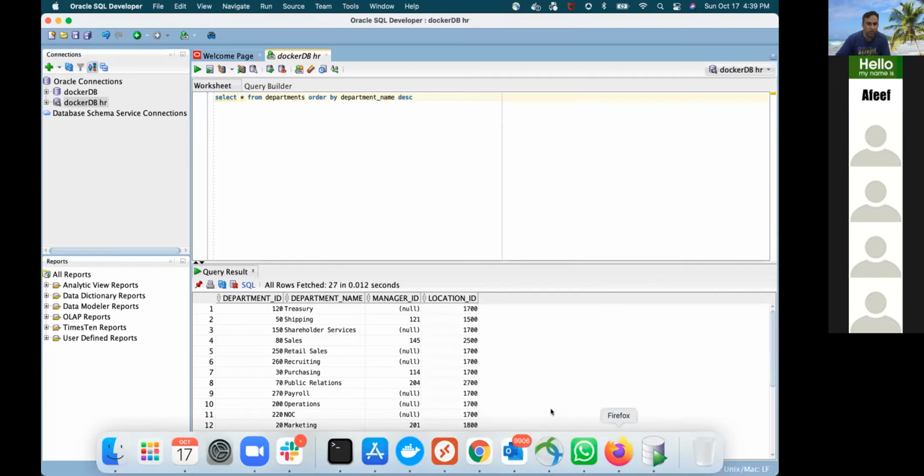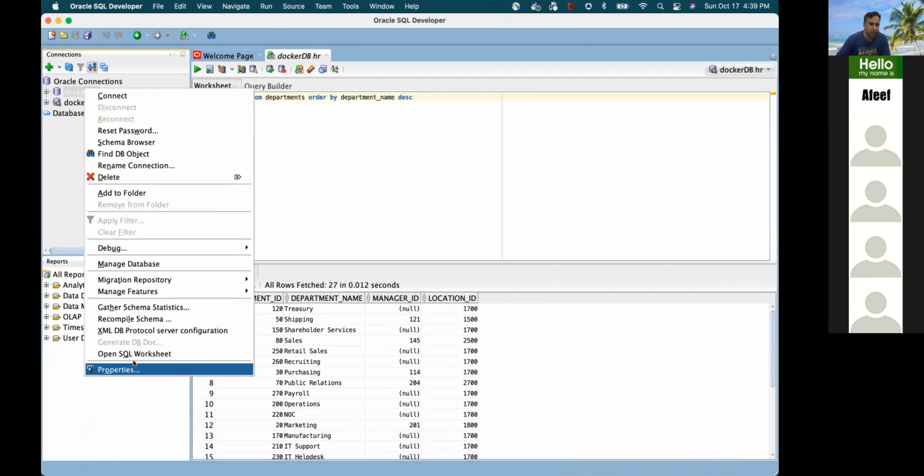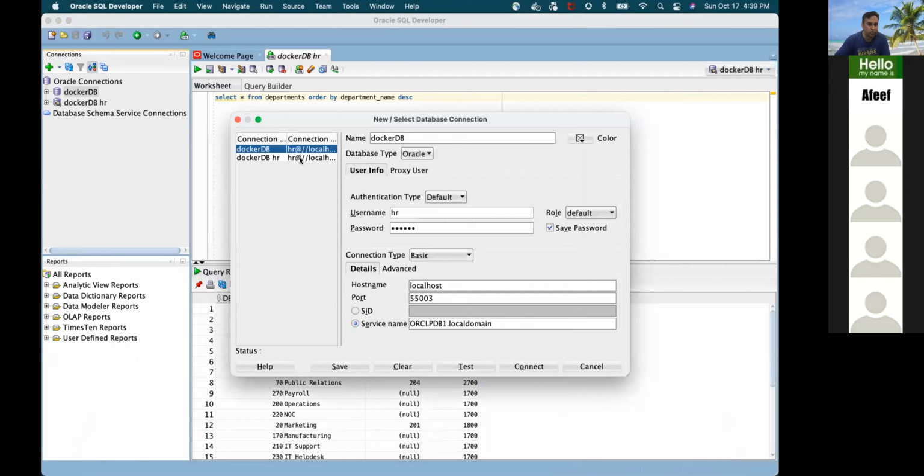The other thing to keep in mind is here. So when we're doing the properties of this one, when you are doing the sys schema, you will give a sys here, and you will use a sysdba here. But when you are using the HR schema, then you will give a user HR and password HR pass. I think I have given that in there.